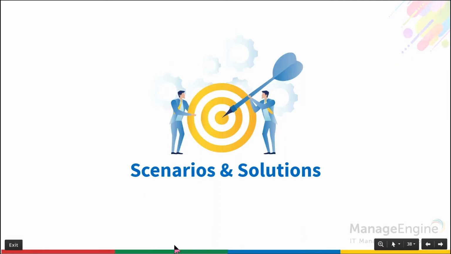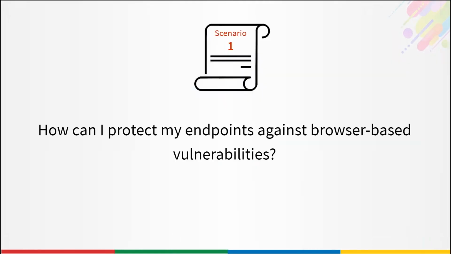Let's move on to the scenarios and solution and see how Desktop Central configuration plays a vital role. How can I protect my endpoints against browser-based vulnerabilities? This is a great question because of late, browser-based vulnerabilities have been on the rise. Most of them tend to overlook browsers as endpoints. We just think about securing our desktops, our laptops, or our mobile phones. But the obvious reason is browsers are the easiest point of entry for hackers, and it is very easy to inject viruses to all your network computers via browsers.